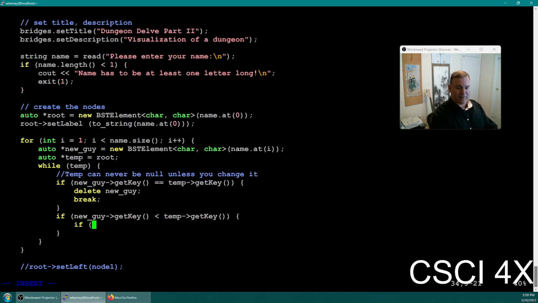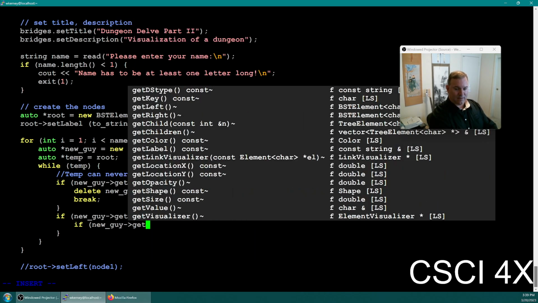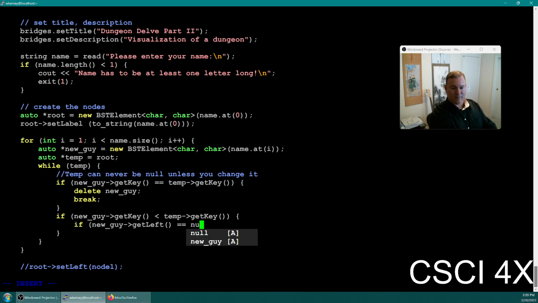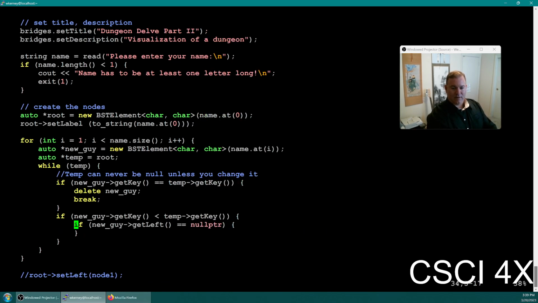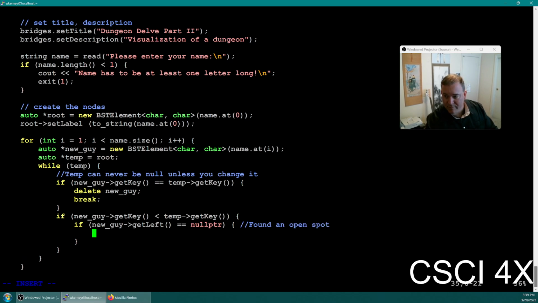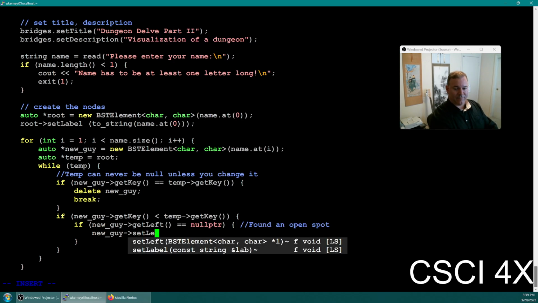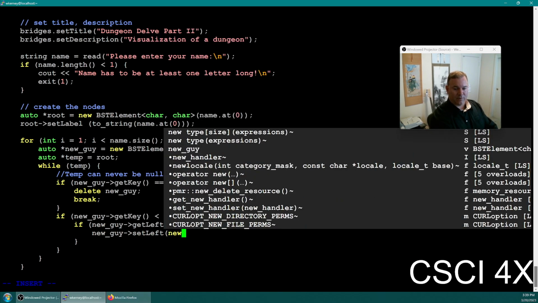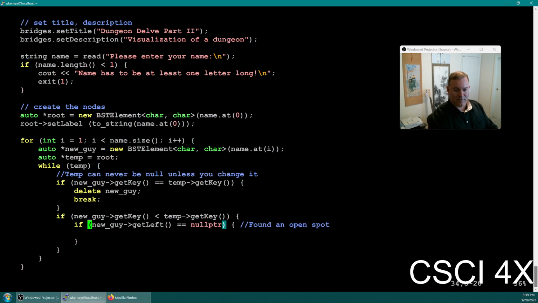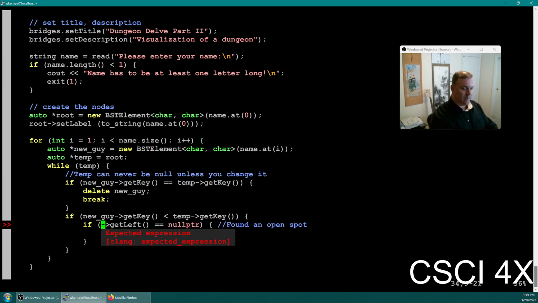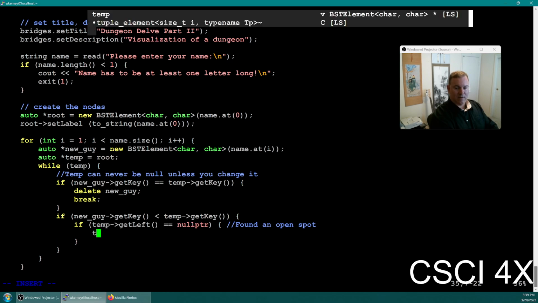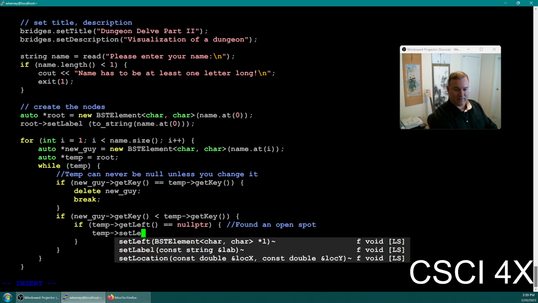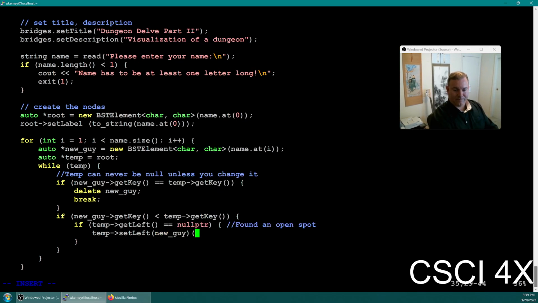So if you want to check if somebody's there, if temp points to get left is null, means we found an open spot, and then we're going to put something in, right? So we're going to say temp points to set left. It's equal to new guy. No, backwards. Temp points to set left new guy.